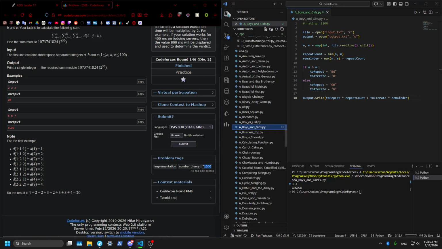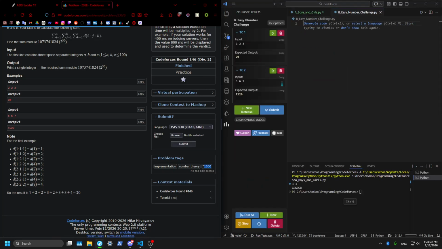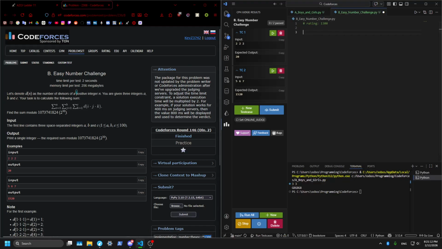1300. Oh boy. This is gonna take me a little bit of time, as all 1300s do. I see math already. Let's denote dn as the number of divisors of a possible integer n. You're given three integers a, b, c. Your task is to calculate the following sum. Find the sum modulo this. First line contains three space-separated integers a, b, c. Print the integer, the required sum modulo.